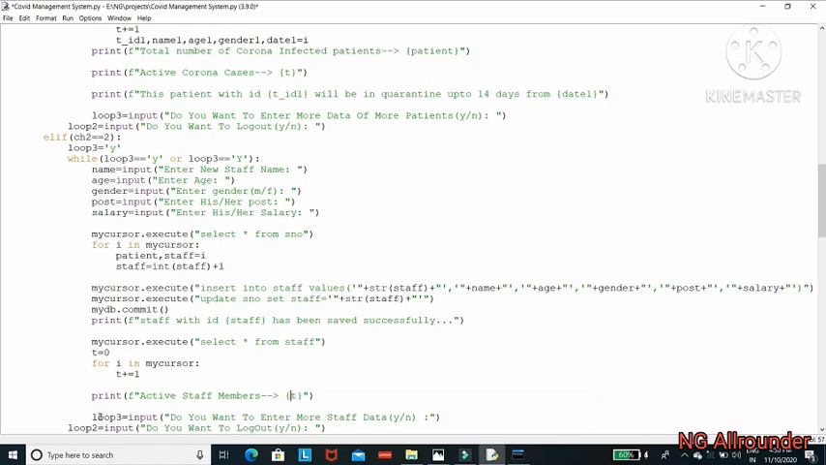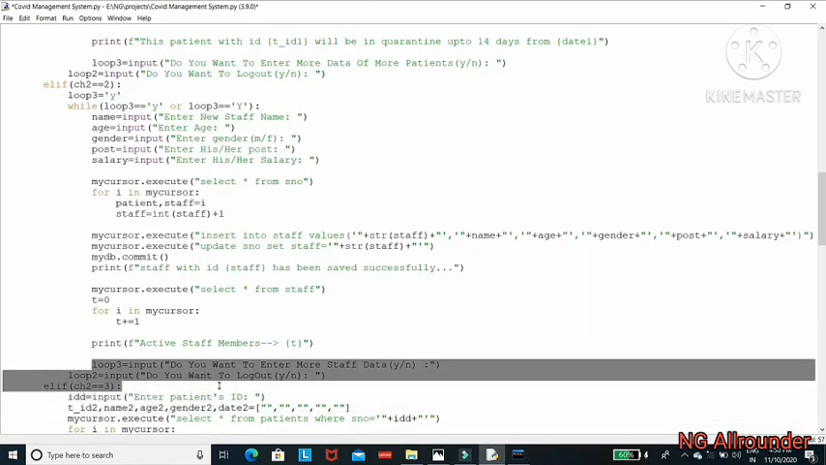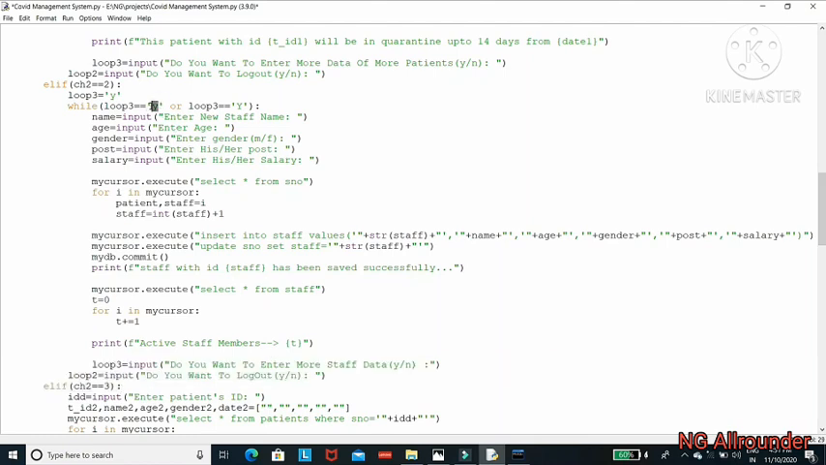There is no doubt. And now we have updated the value of loop 3 and loop 2. Do you want to enter more staff data? If we type yes, then this loop will again be true, and it will start again asking all the data. There is no problem now, and we have also updated this value. Do you want to log out? It will ask Y or N, and if we write Y, then it will take us out from this loop.